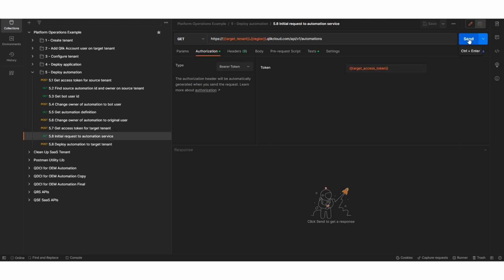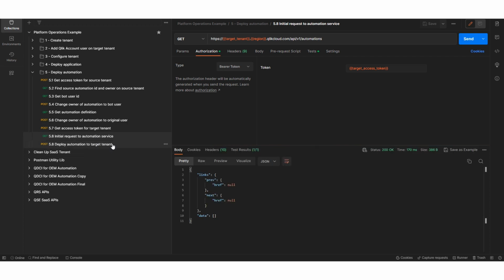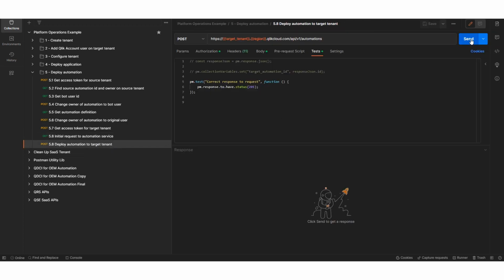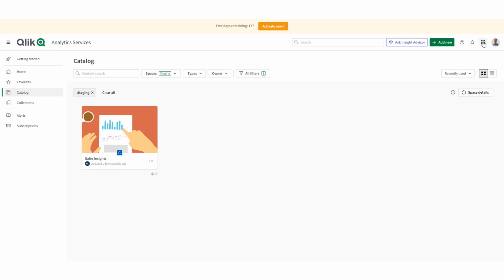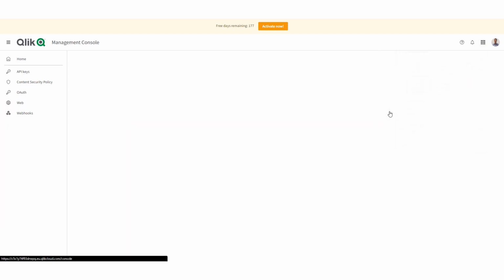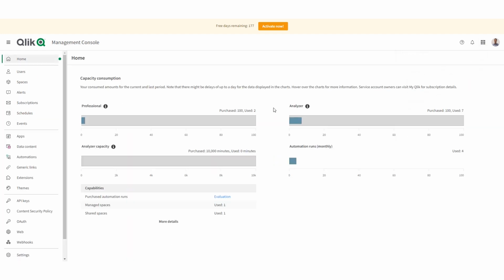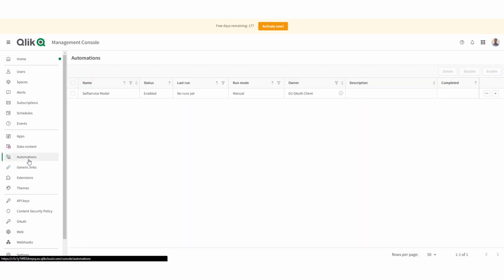We validate that we can communicate with the automation service on the target tenant. And last but not least, we deploy the automation on the target tenant. But this is going to be deployed to the bot user. That is the OAuth user. If we go to the management console, under automations, you will see that.